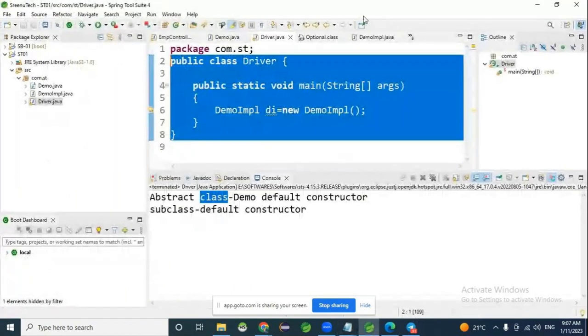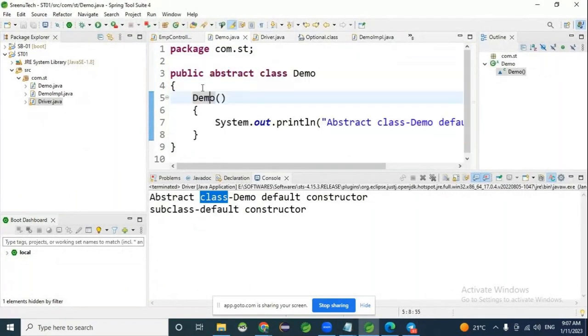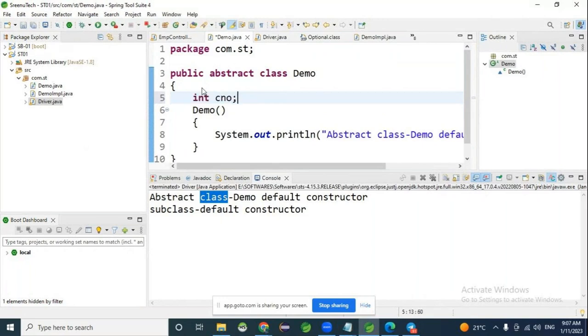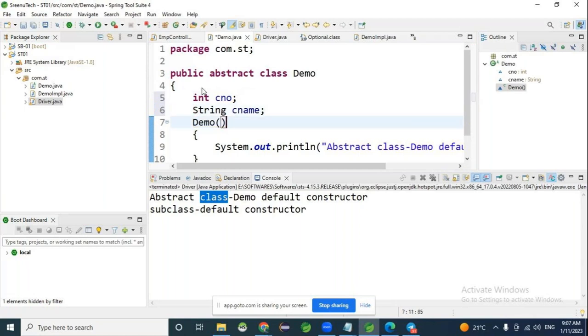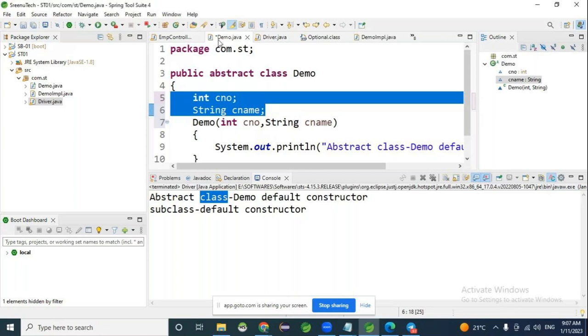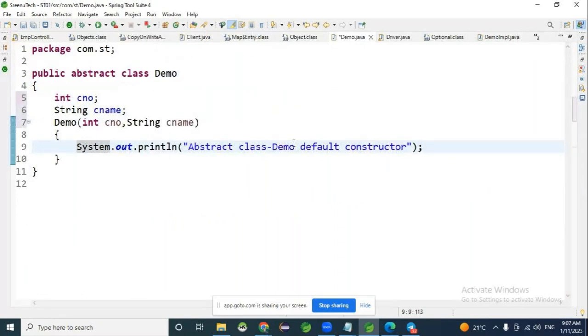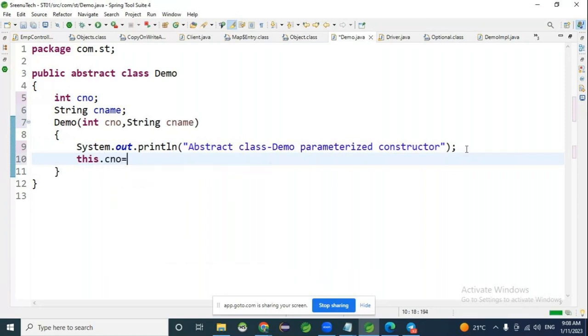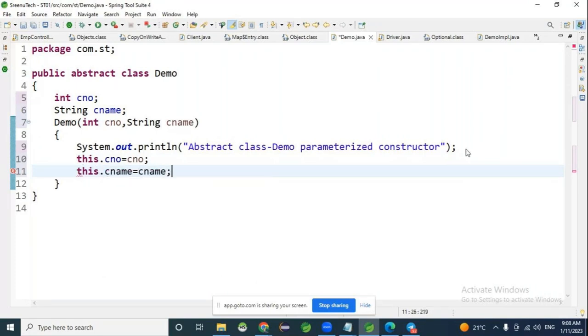So here is the abstract class. In the abstract class, I will define customer number and customer name. So assume this is the parameterized constructor, int cno, string cname. These two are local variables. These two are called what? Instance variables. In this case, instance variables and local variables are the same, so we will differentiate them by using the this keyword. Parameterized constructor. Now, this.cno equal to cno, and this.cname equal to cname. That's it. This is parameterized.